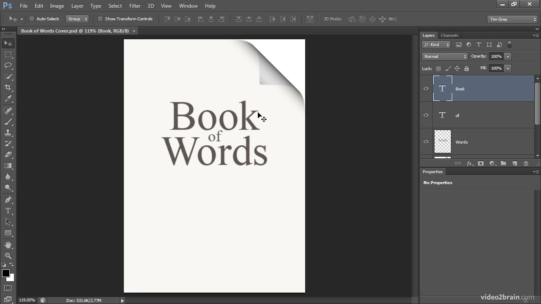You'll see here I have three words, "book of words," but they're not all the same. They may look very similar, but there's an important difference between the word "book" and the word "words." "Words" is actually a raster object. It is text that has been rasterized, which means in the context of text, it's no longer editable. And it also means that if I attempt to edit it, the quality may suffer significantly.